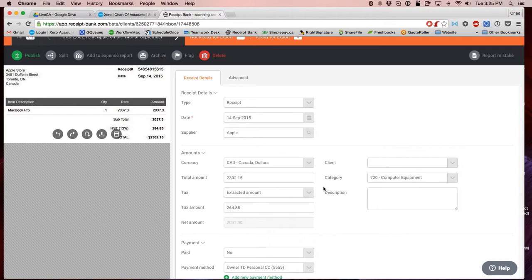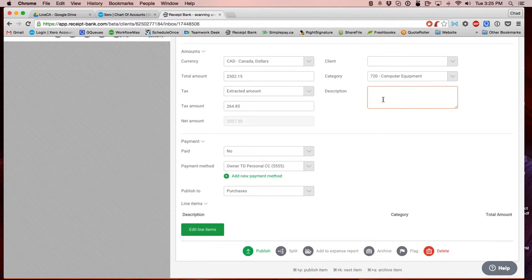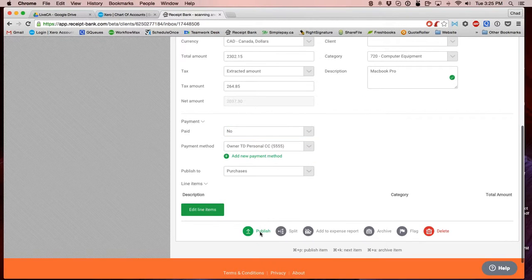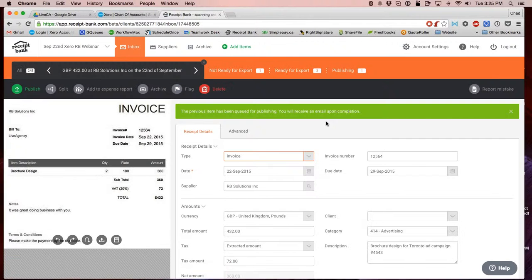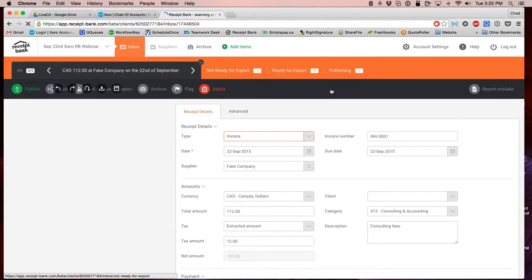So this is sort of the foundation of how things get posted and why it's so important, again, to set up those chart of accounts in the beginning. So from here, as things are posted through, we might as well just publish it over and we're good to go. We're going to skip this one just for time really quickly.